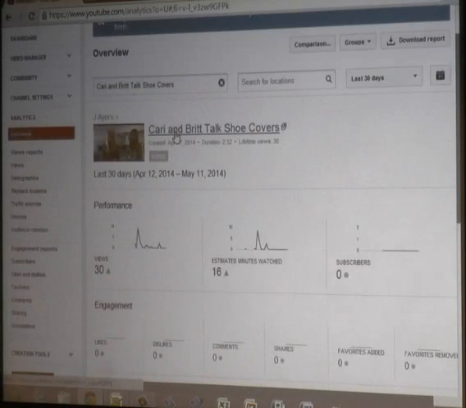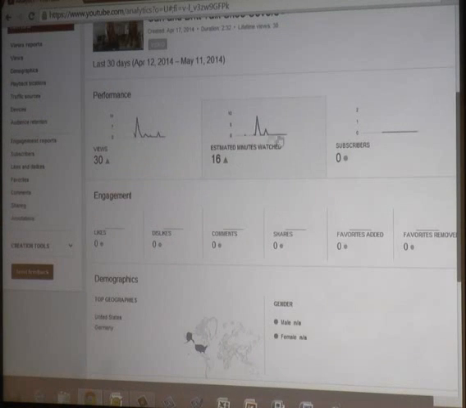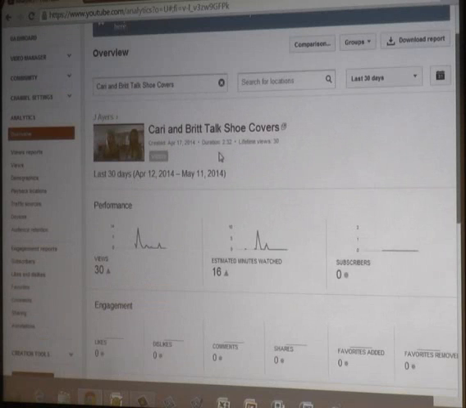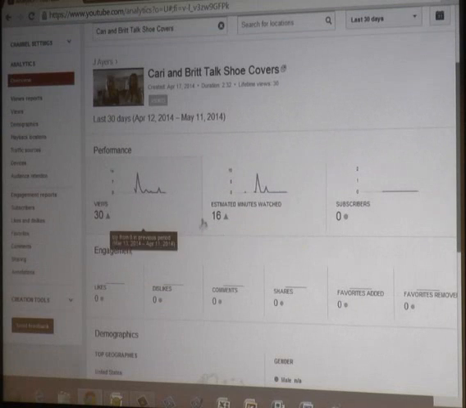Something like that with more views is going to populate. It's a lot like Google Analytics. Has anybody ever used Google Analytics? Relatively similar, especially because it's owned by Google. So you're going to be able to see the performance, the views, and estimated minutes watched. I think this one is 2.5 minutes long, which is really, really long for a video. Obviously, it's been watched 30 times.